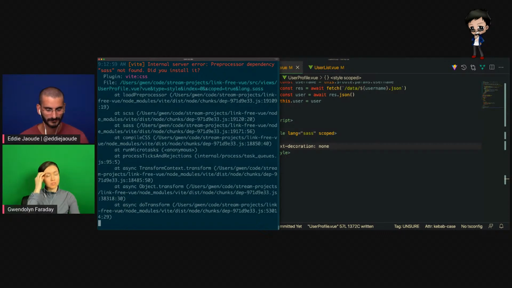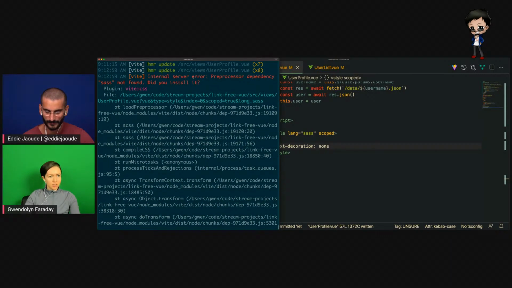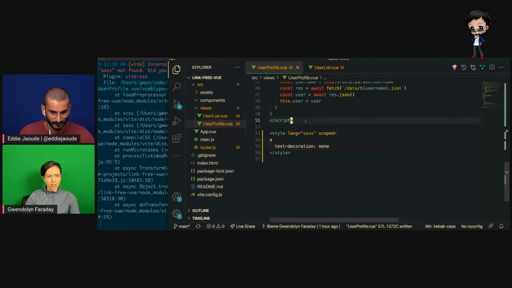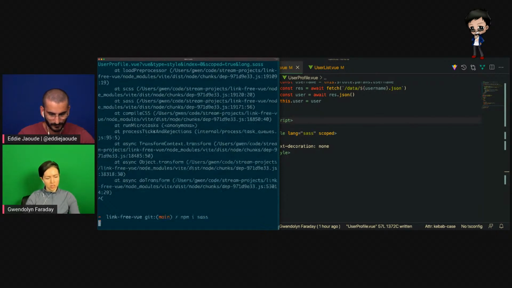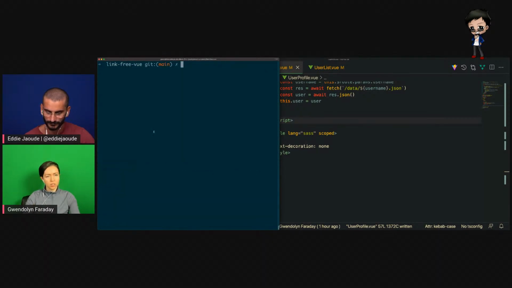So with Vue CLI, I always get Sass out of the box, but this is interesting because Vue doesn't set up the preprocessor for Sass for me. So let's see what it says. Internal server error: preprocessor dependency Sass not found. Did you install it? So I think all I need to do here is stop my server and do npm install sass, and that should work. Let me do npm run dev again, and then let's see.